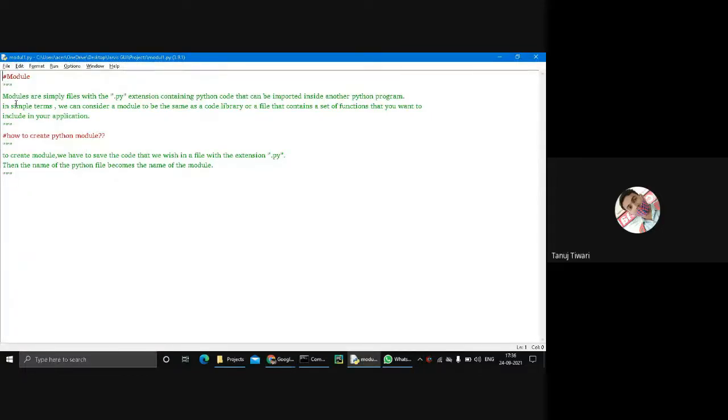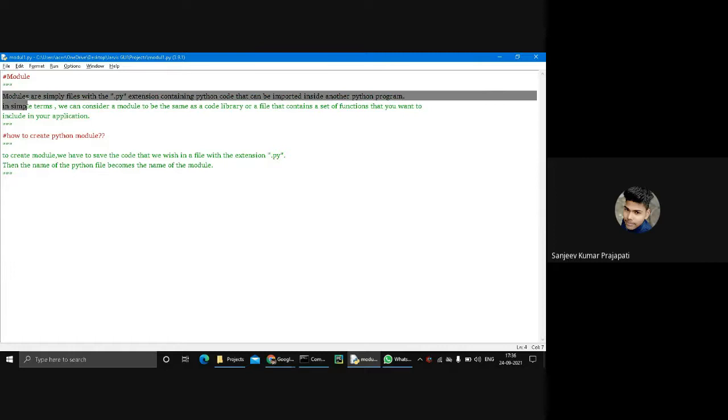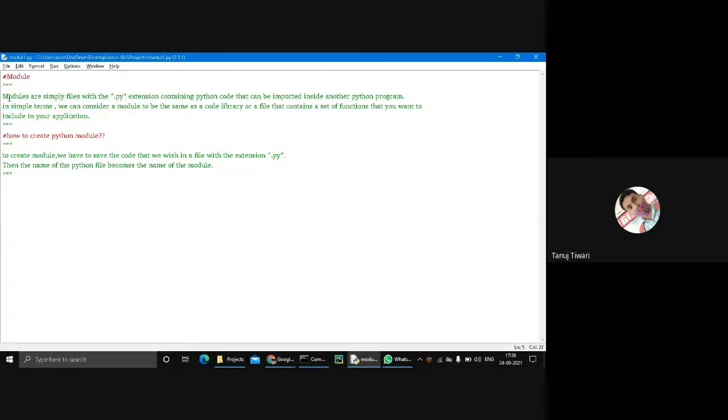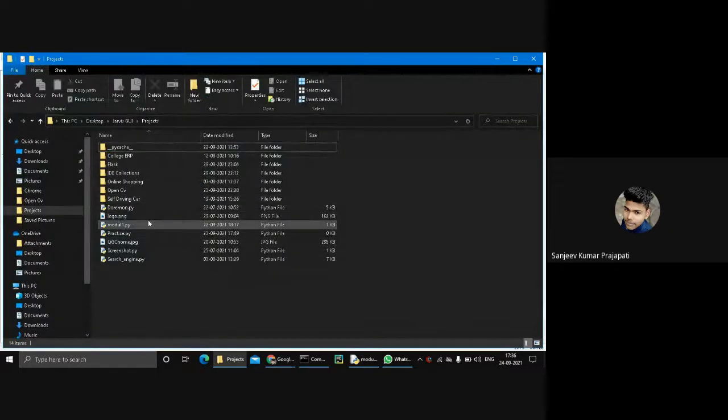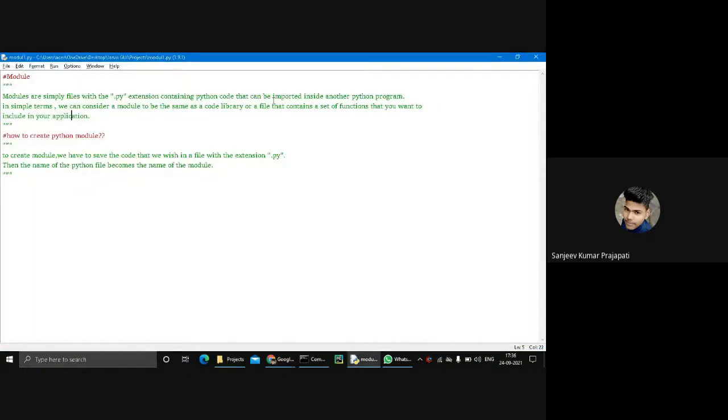So I think these three lines are clear. What is the meaning of module? Basically, modules are simply files with the .py extension containing Python code. For example, these are all Python files, and they work like modules. A module is imported inside another Python program. In simple terms, we can consider a module the same as a code library, or a file containing a set of functions that you want to include in your application. Every module contains a lot of functions and operations.